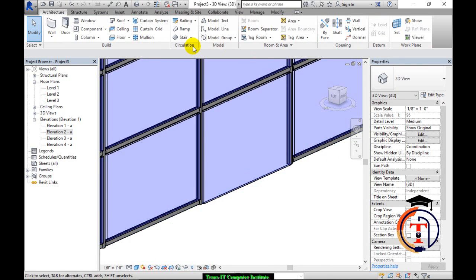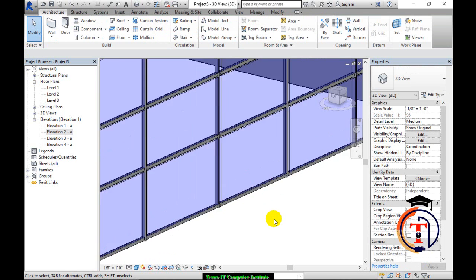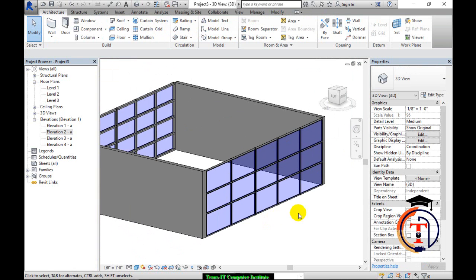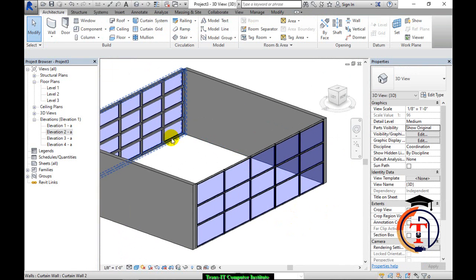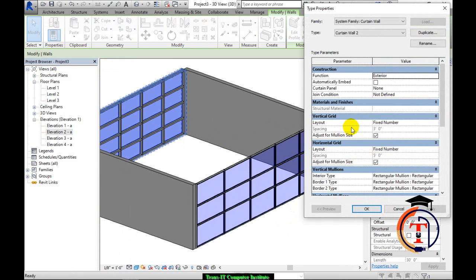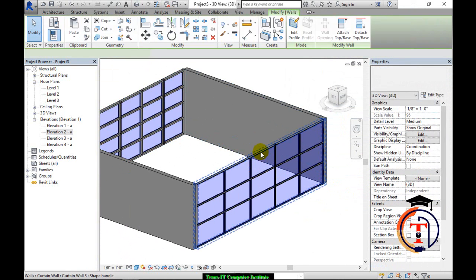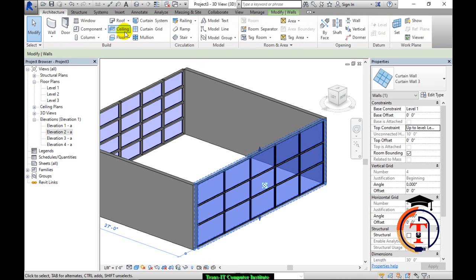So if I select again this one's mullion, I go for the circular. If I use circular and click, so that will be a circular mullion. Is that clear? Okay, so if you want to have the grids and mullions, we can change it from here, we can change it from the properties also, and if you want to apply manually, then you may go for Architecture and go to Grid and Mullions.